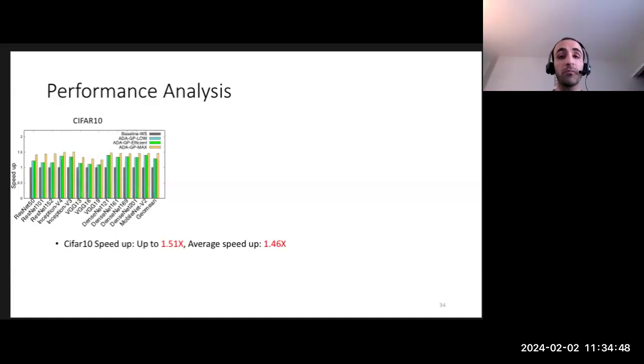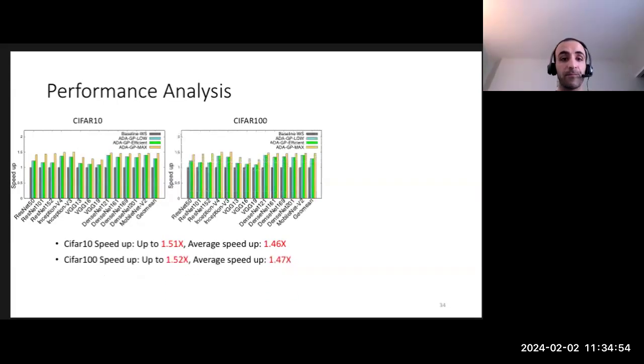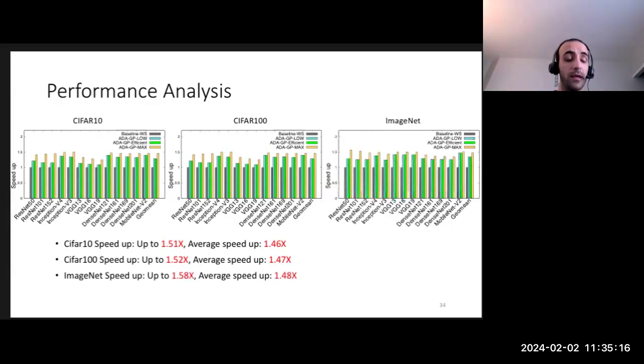Now let's see how much performance, how much acceleration we can get using AdaGP for various data sets. So for CIFAR10, AdaGP speeds up the training process for this DNN model up to 1.51 times, and on average 1.46 times. And for CIFAR100, we got 1.52 times speedup, and on average 1.47 times. And for ImageNet, we got a speedup of up to 1.58 times, and on average we got a speedup of 1.48 times.